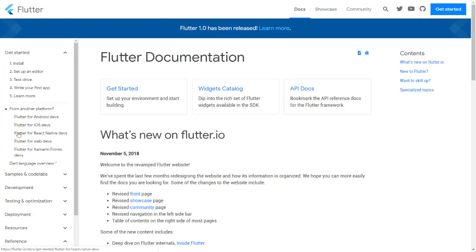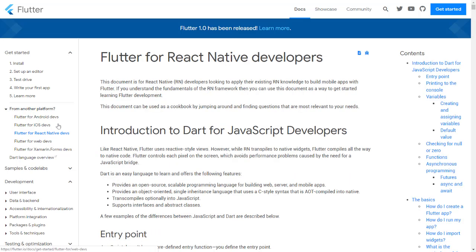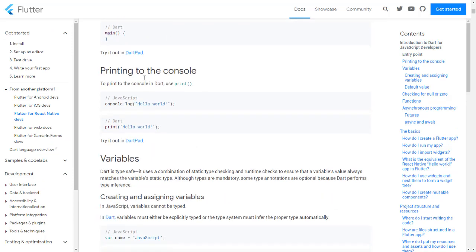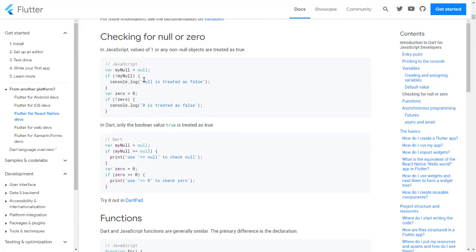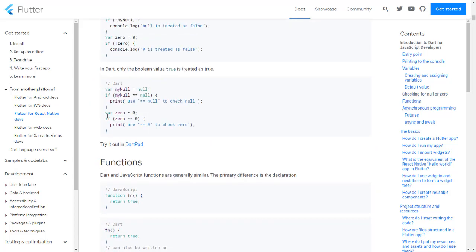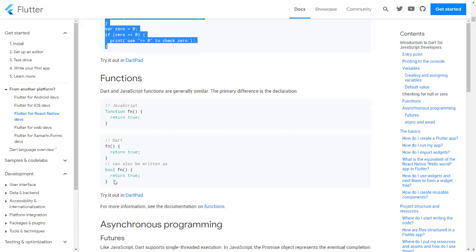Now the second tip is for you if you are Android, iOS, React Native, Web or Xamarin Forms developers and you want to use your prior knowledge or experience to get started with Flutter. You don't need to go through all the basics, you just want to use your prior experience and get started. So for example, if you are a React Native developer, just go to this page here and you will get a lot of information and comparison between Flutter and React Native, not just in a high level way, but in code. Like you will see how to do it in the React Native way and how to do it in the Flutter way.